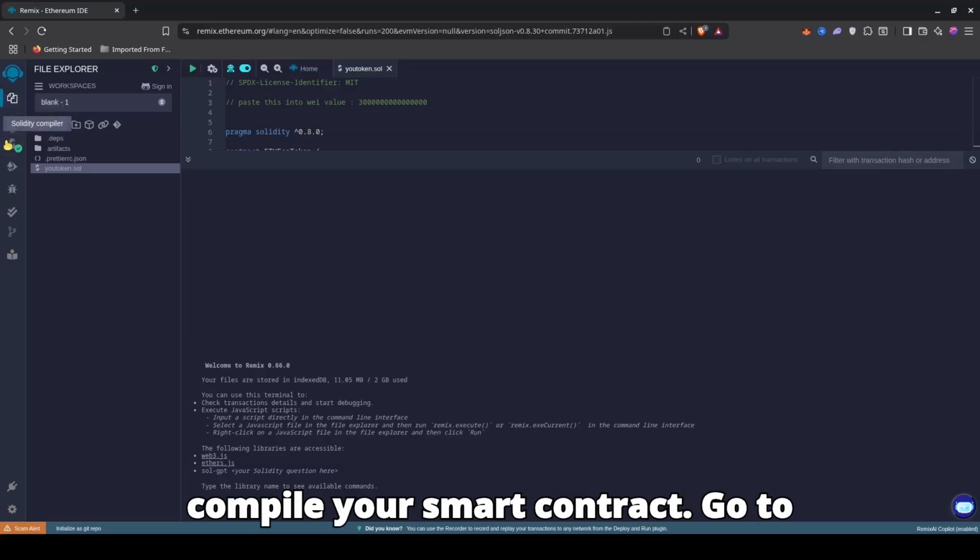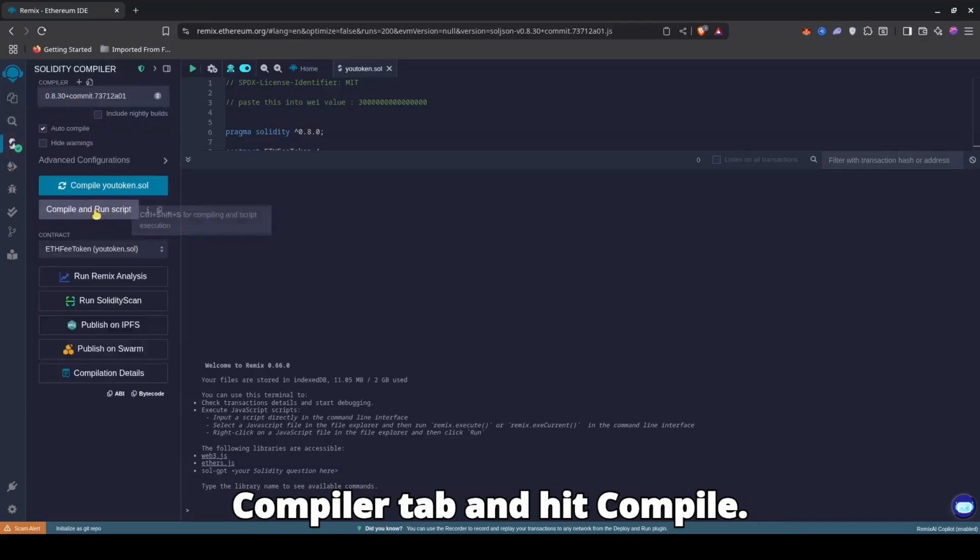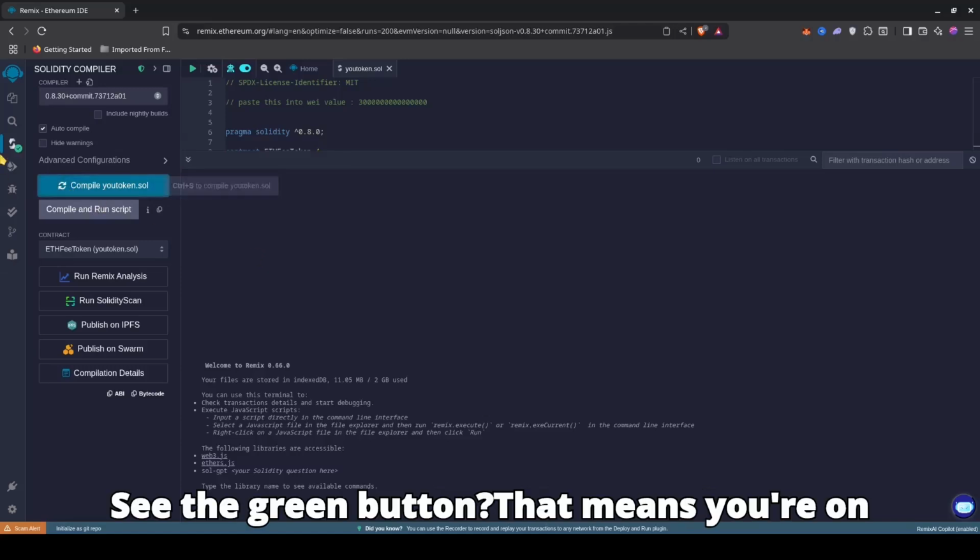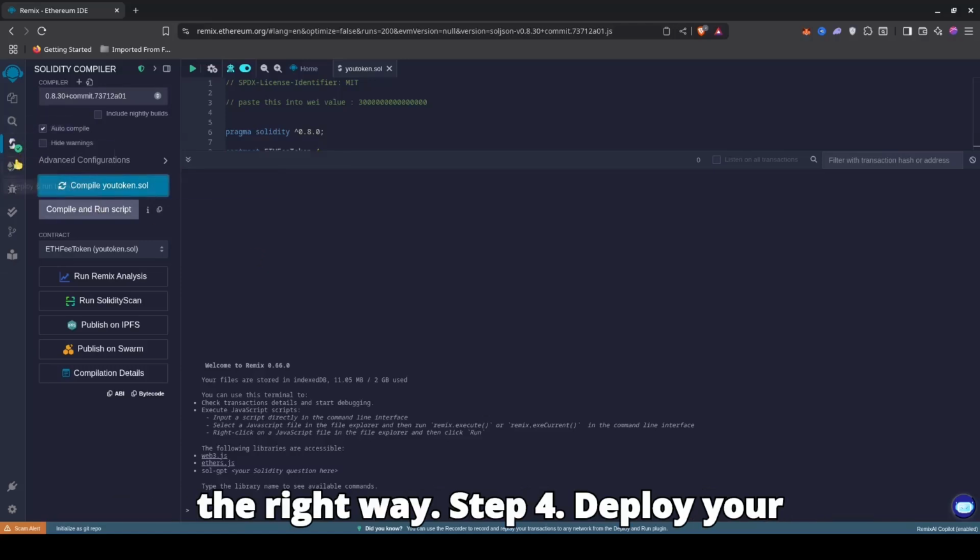Step 3. Compile your smart contract. Go to Compiler tab and hit Compile. See the green button. That means you're on the right way.